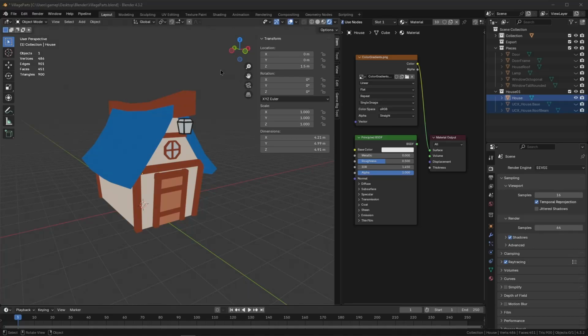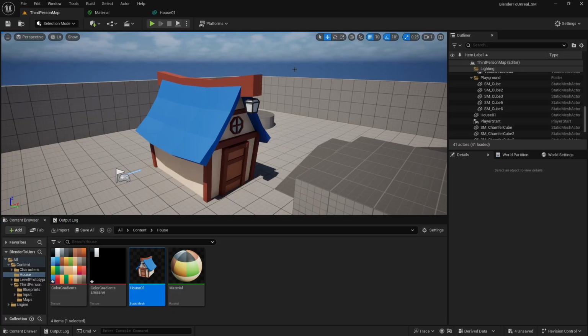Hello, and welcome back. This video is about importing a static mesh from Blender to Unreal. Now, as this is an Unreal video, I won't go over much of the Blender bits, so some experience there is a good idea.